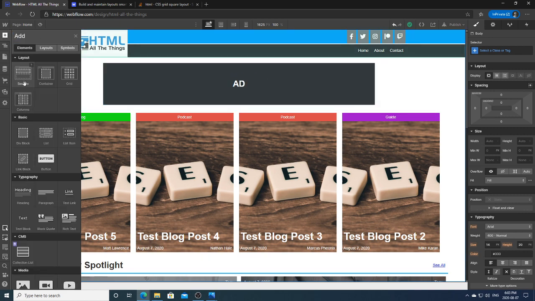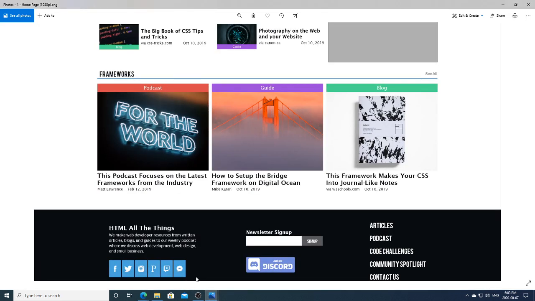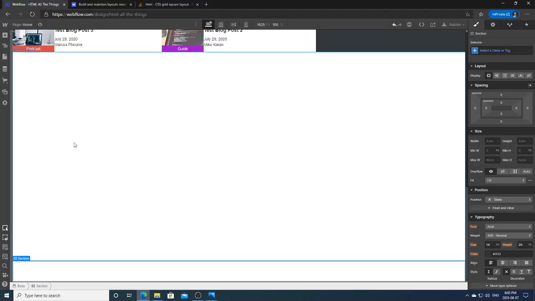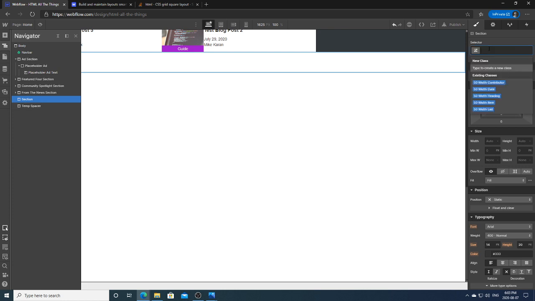And we're gonna add to the body a section, and this is gonna be called, what is it called? Framework section. I feel like we're not gonna do that many framework things anymore. Like, I think we had different plans when we made these prototypes, because they're a bit older. But we'll move this above the temp spacer. I'm gonna call this the framework section.